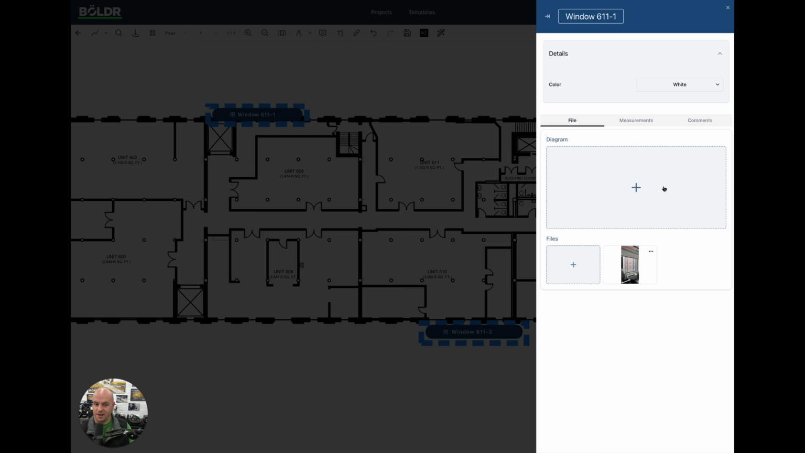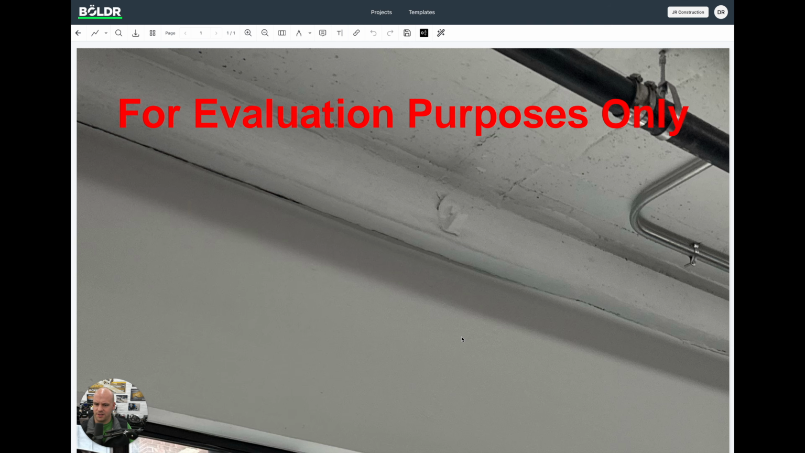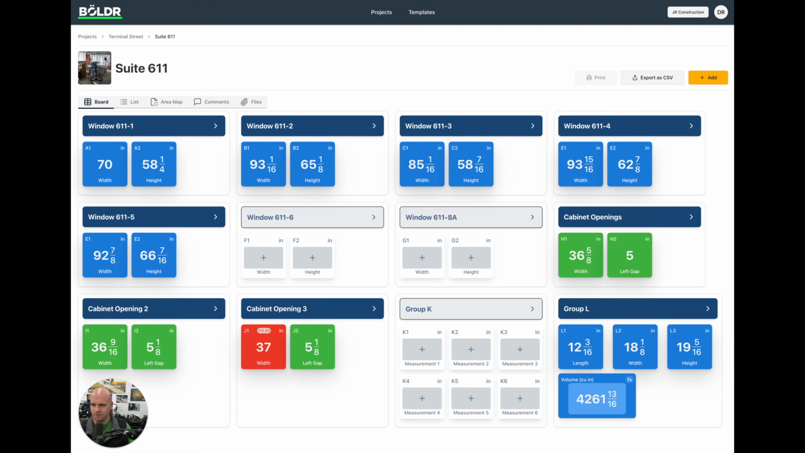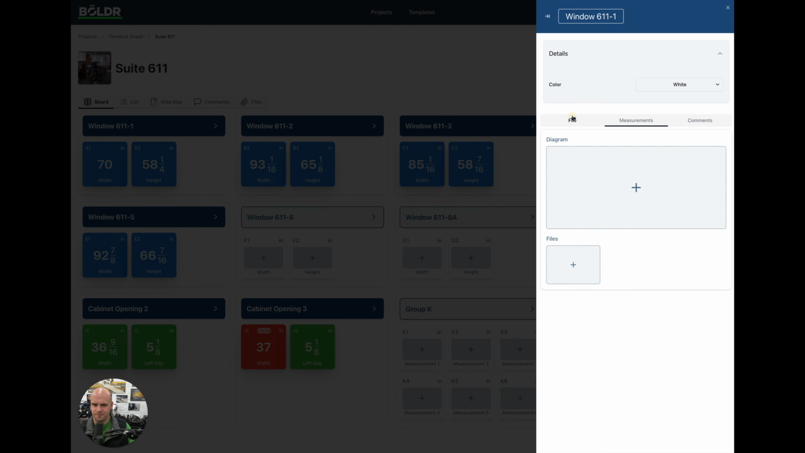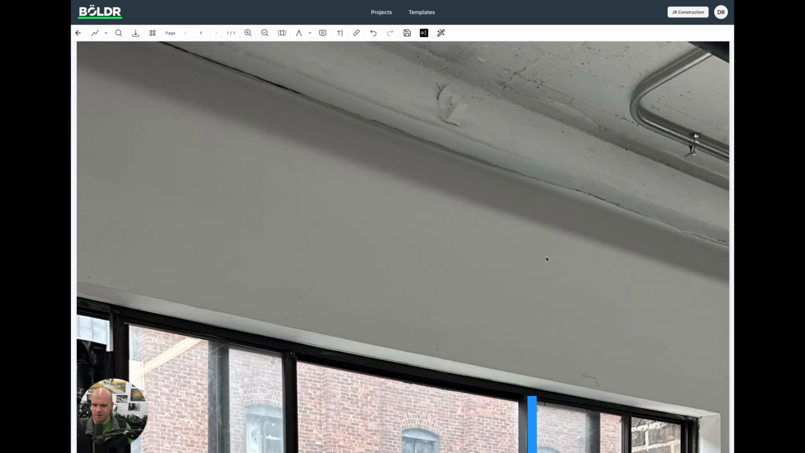If I wanted to add an elevation to it as well, I could go here. In this case, we actually just took a photo, which we'll click on. And you can see here for the photo, I've actually placed the measurements. In this photo, I've actually placed the dimensions over it that I'm trying to capture with it.